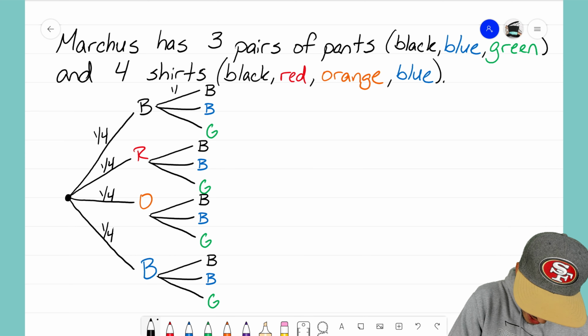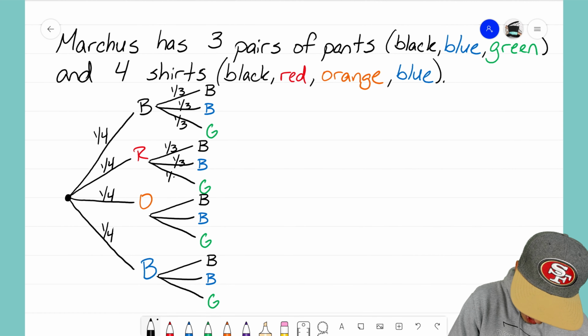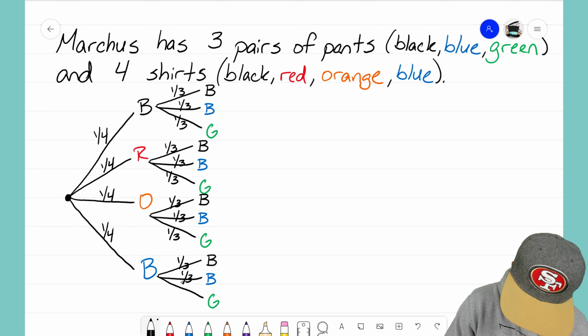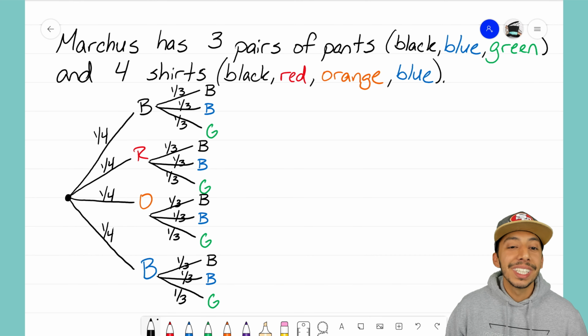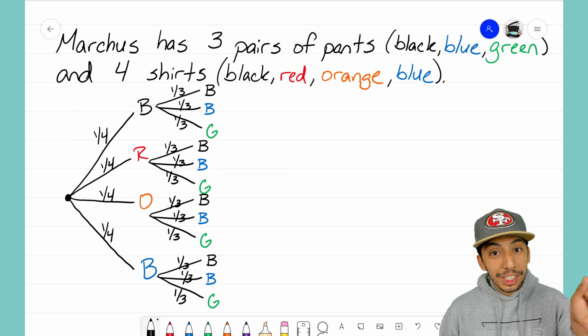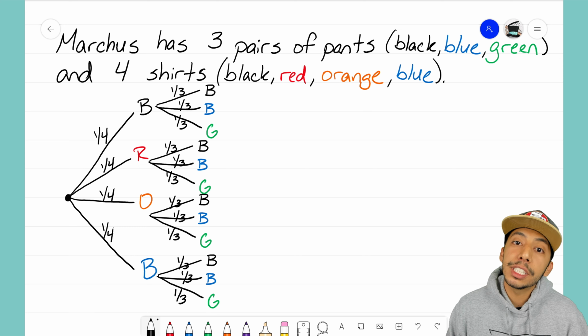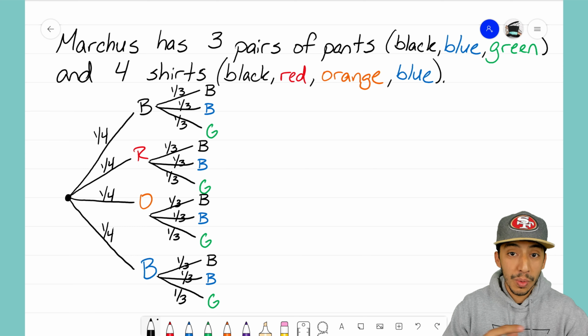So every branch here along this tree diagram on the second set is going to be 1 in 3 because there are 3 pairs of pants and he is equally likely to choose each of those pairs of pants. Now, you might be thinking, if you already watched the video on area model, that this method is a little messier. And I would agree. It is a little messier because we have to visually show every single branch for every combination.